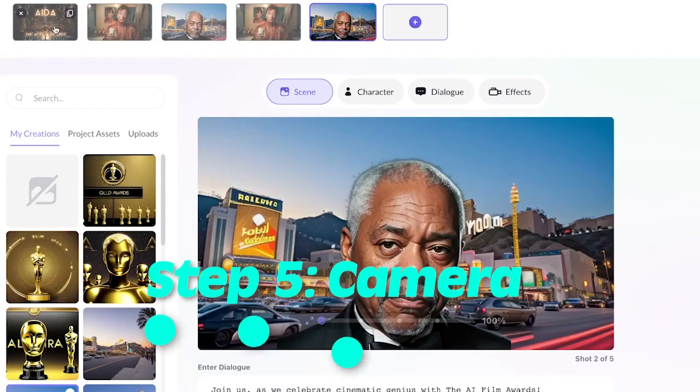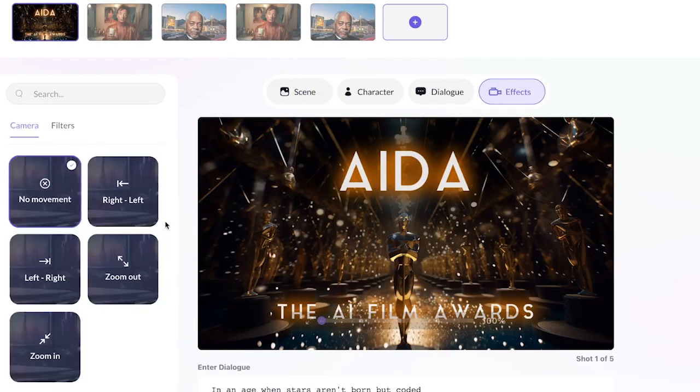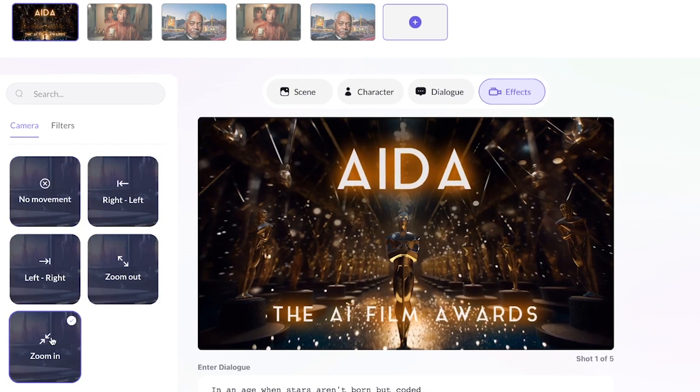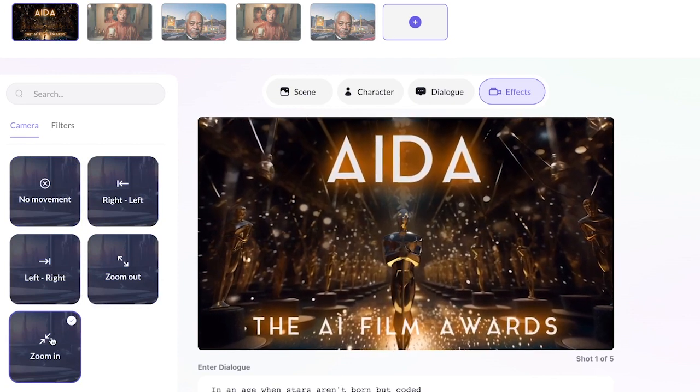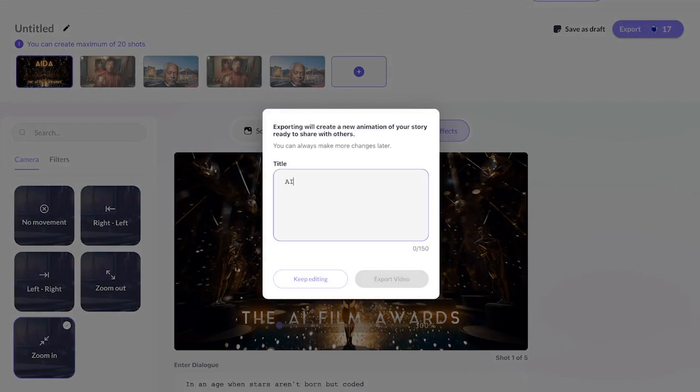Step 5. We're almost there. To liven things up, let's add some camera motion. In the Effects tab, choose from among different options. I'll go for a zoom in on the first slide. And we're pretty much done. To finalize the project, click the Export button, give the video a name, and ArtFlow will start generating it. You'll be able to share or download your video in a few moments.